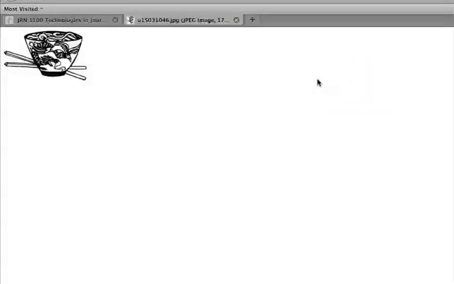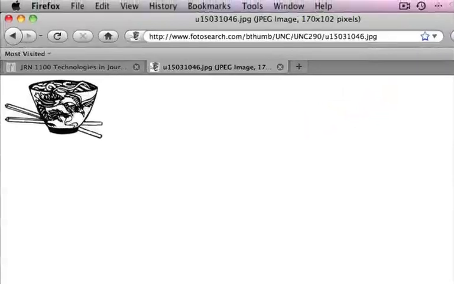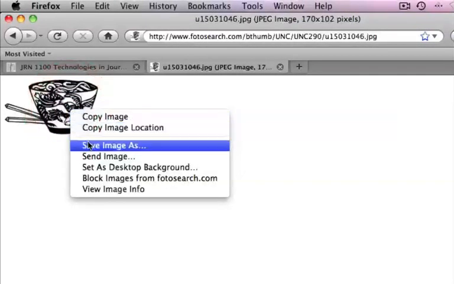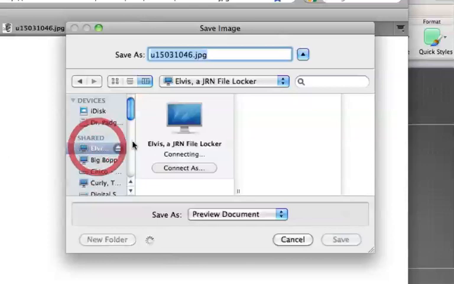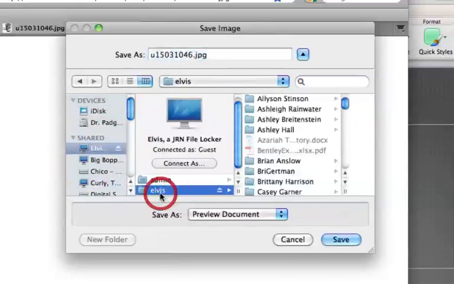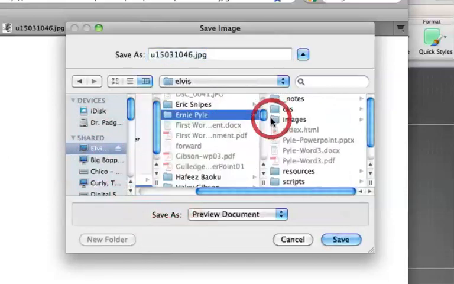I'm going to tell it I want the full size image. There it is. I'm going to press down and hold Control and click on the image so I get the item that says what do you want to do, and I'm going to save this image as, and it's going to my file locker, going to my folder, and it's coming up with this is the name.